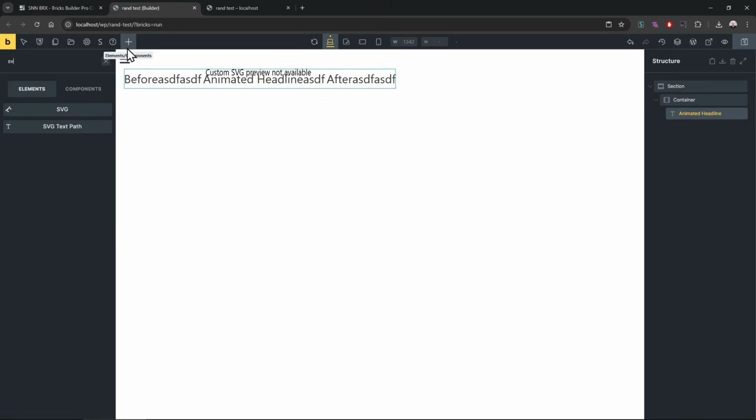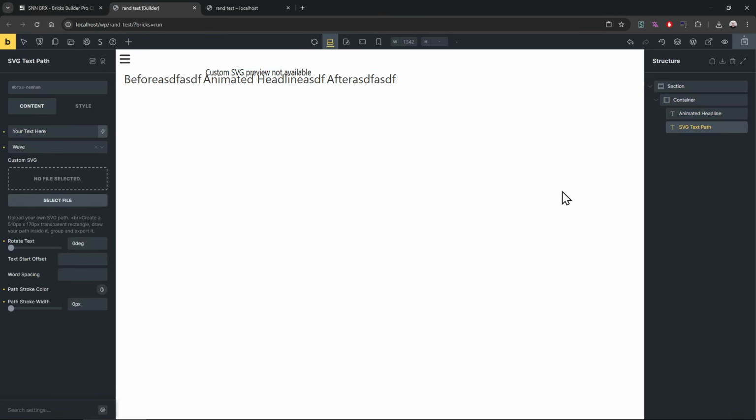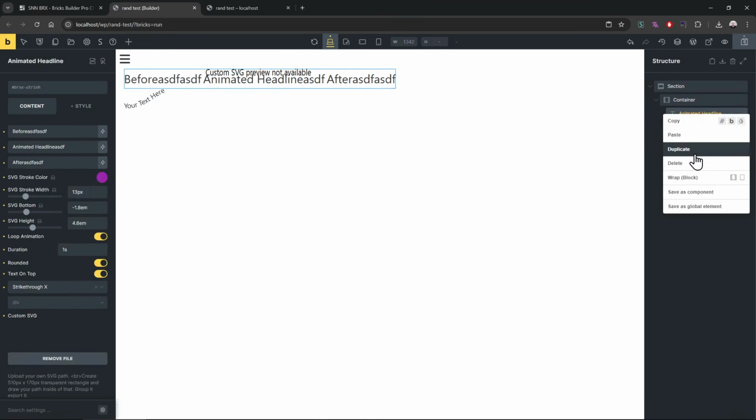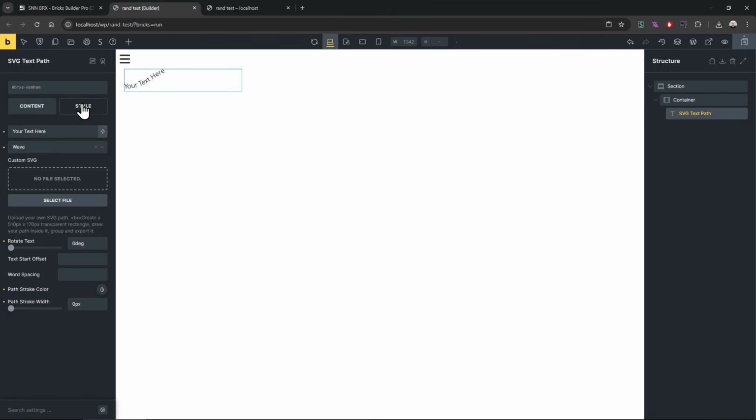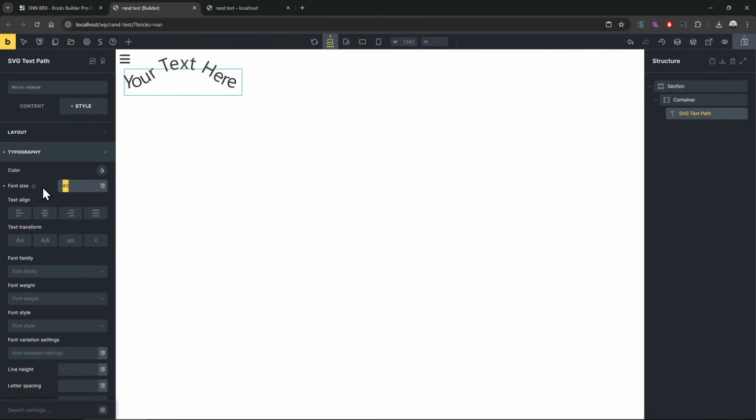And let's check the other SVG. By the way, this came up as a bonus. When I developed the animated headline, I was thinking, you know, it is a really similar feature. I should develop this too. It wasn't even on my list. And now I added this one. Let's make it a little bit bigger. Okay.